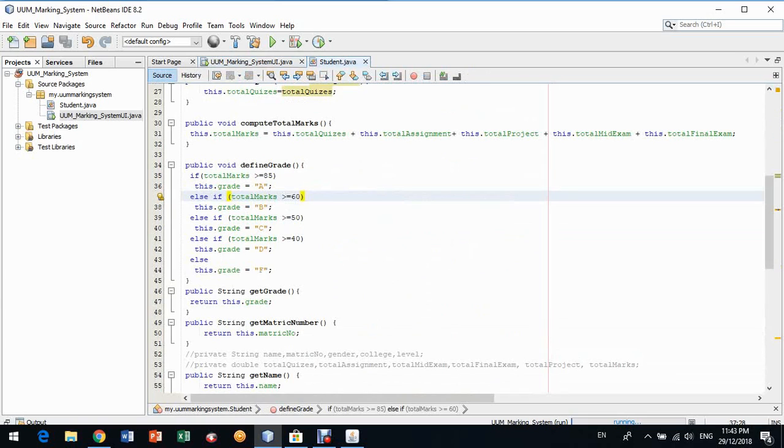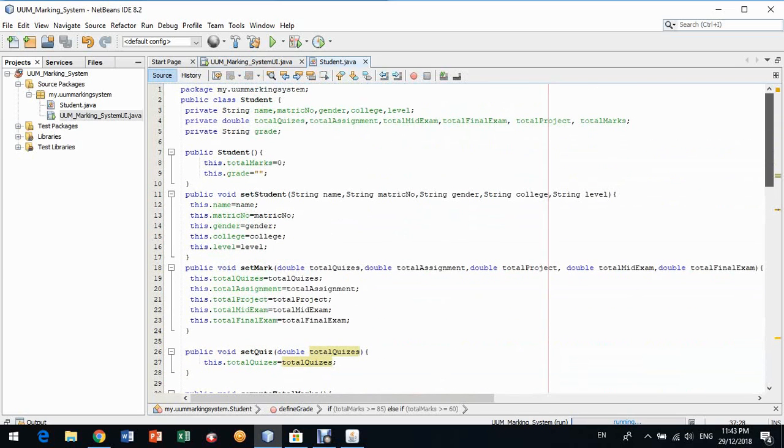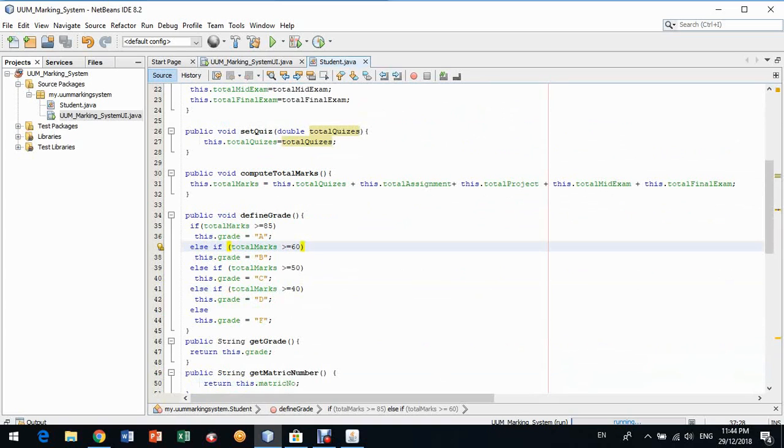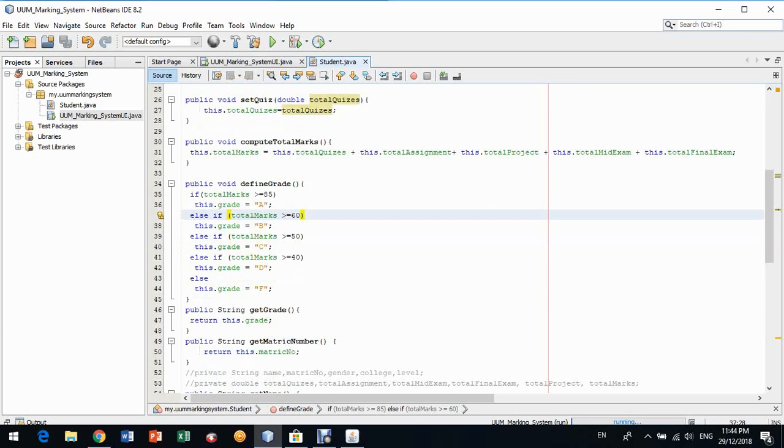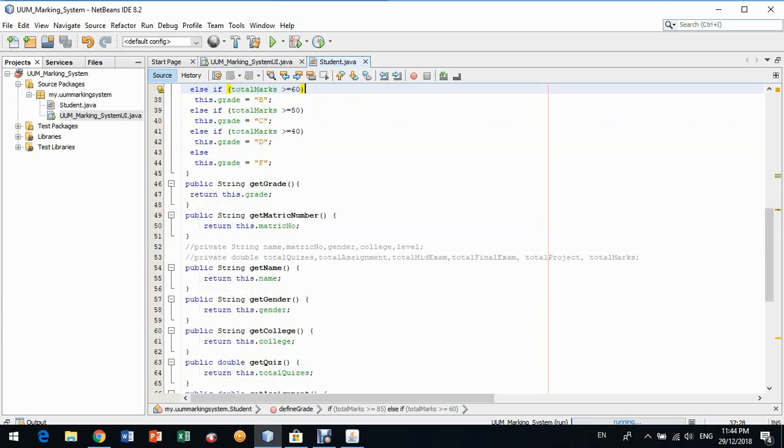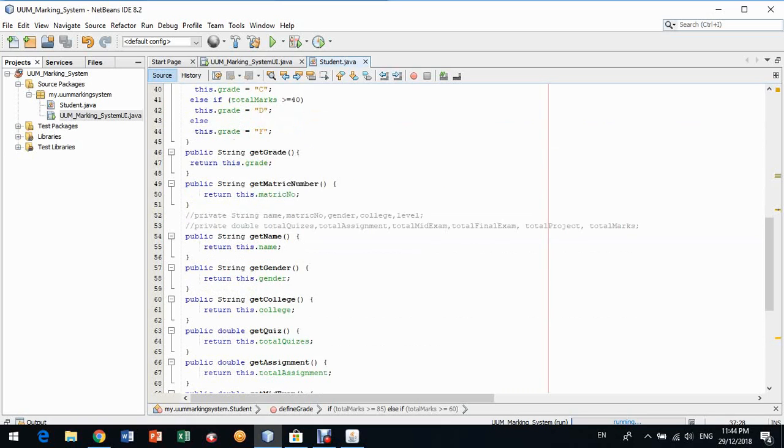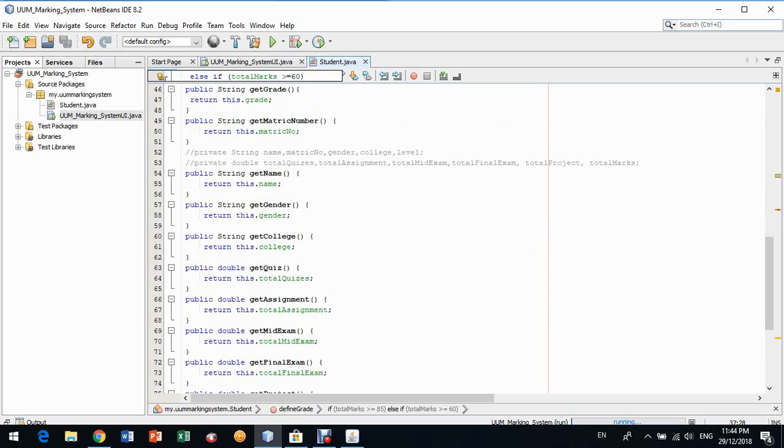Next, we're going to explain the other class, which is the student class, which we call into our main package, which is the UUM marking system. This is where, when we want to calculate the grade, we set the code and the range of the marks, and what the grade is for the range of the marks. And these are all the return types to get the grade, matrix number, name, and all the scores for the students.